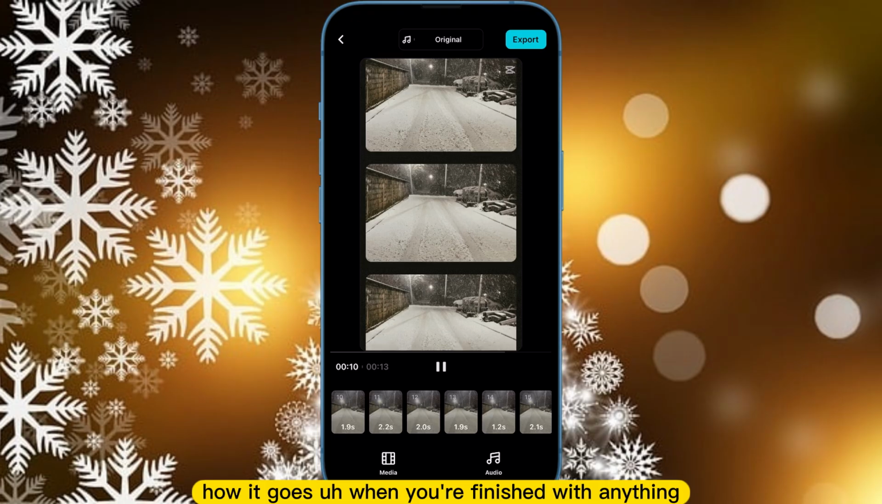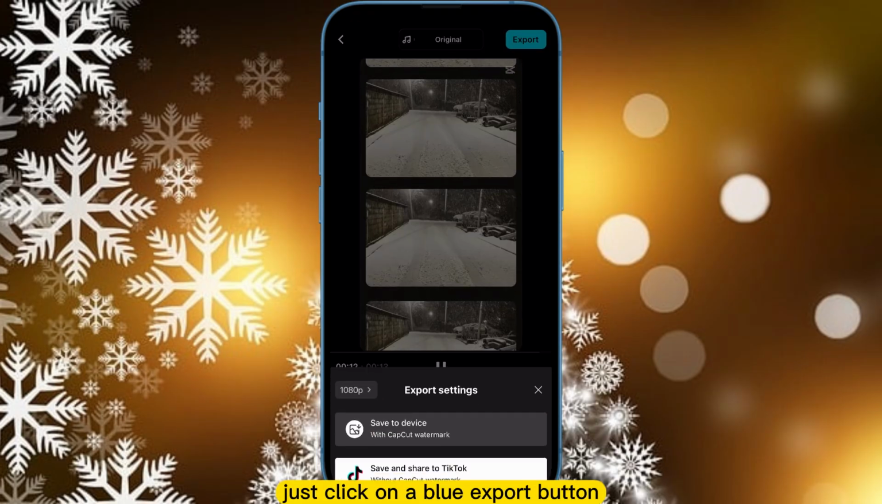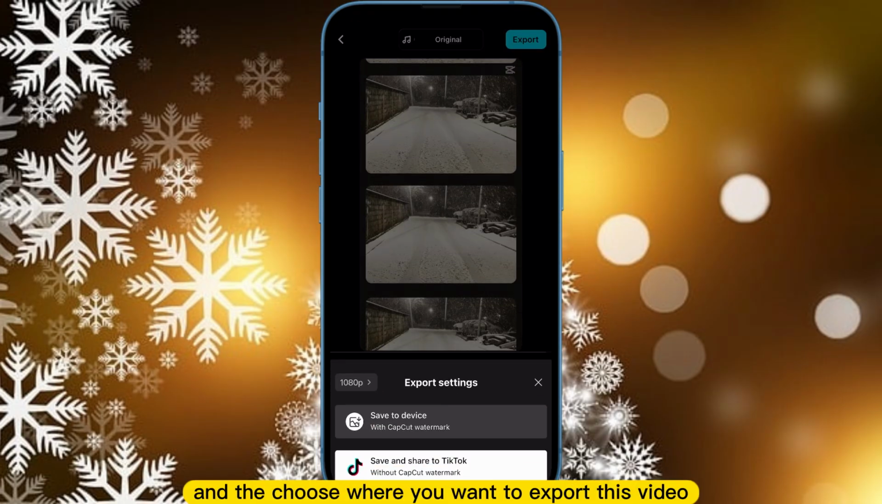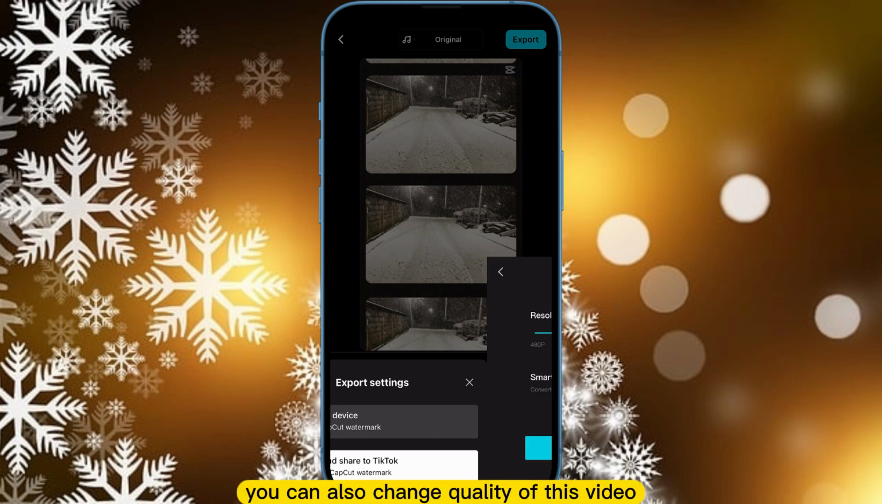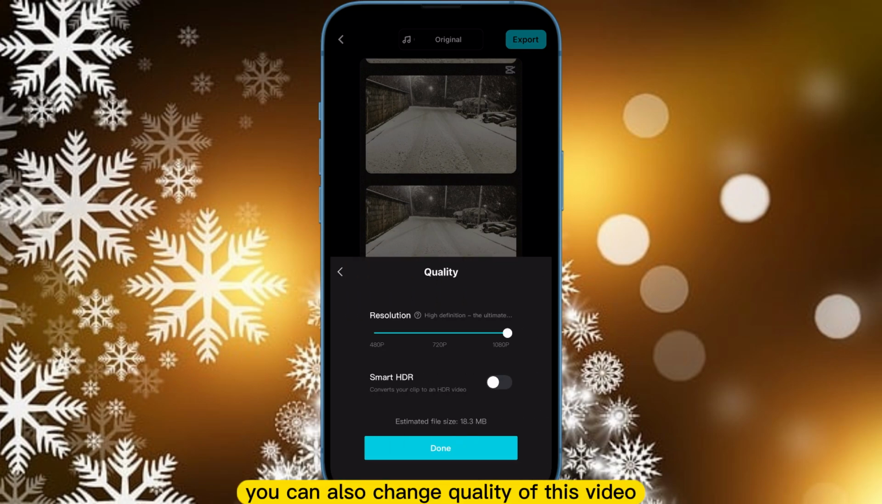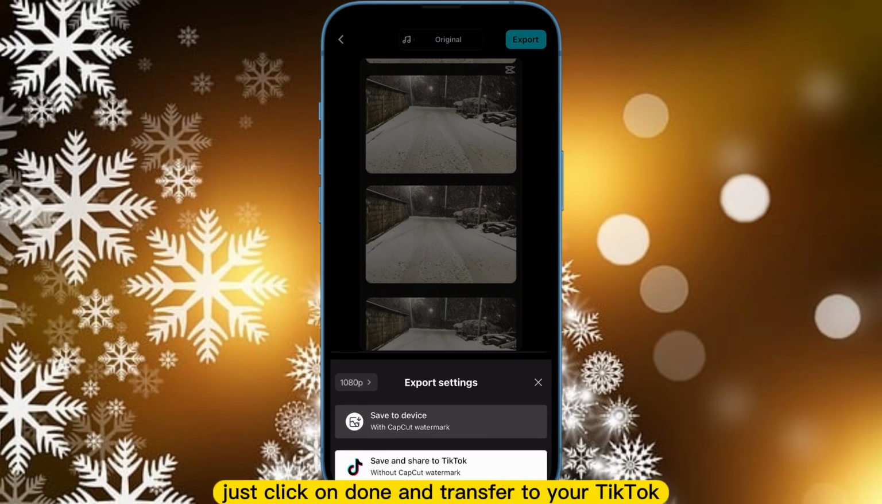When you're finished with editing, just click on the blue export button and choose where you want to export this video, if you want to save it to your device or save and share to TikTok. You can also change the quality of this video and resolution, also smart HDR. When you're finished with that, just click on done and transfer to your TikTok, and you're finished.